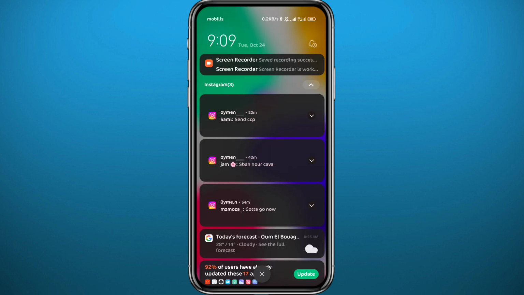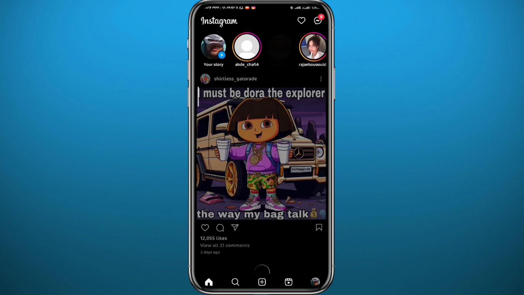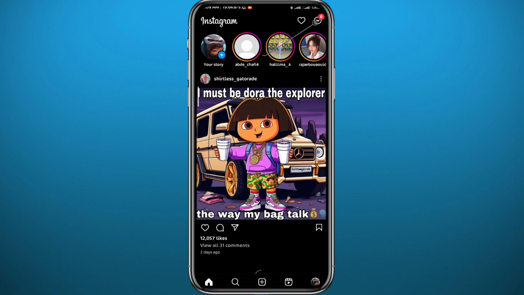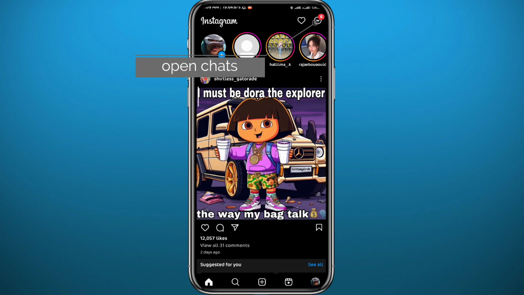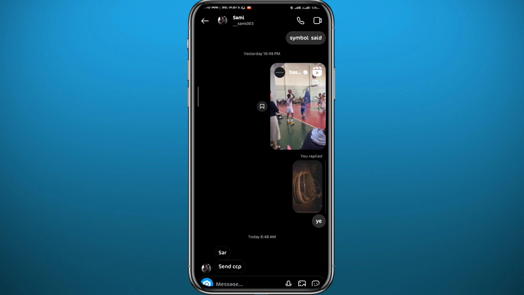For the second one, we need to open the app. So go ahead and open the Instagram application. Make sure you're logged into your account. And then tap right here in the top right corner on the messages icon to open the conversations. Now if you go ahead and directly open a conversation right here, you can actually leave the seen on the conversation and they will know that you have read the messages.